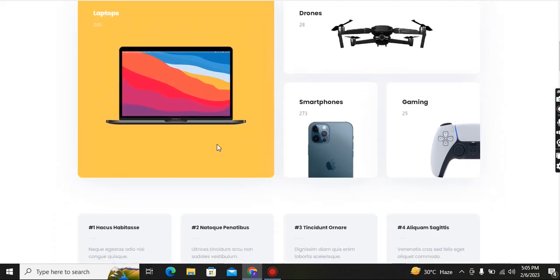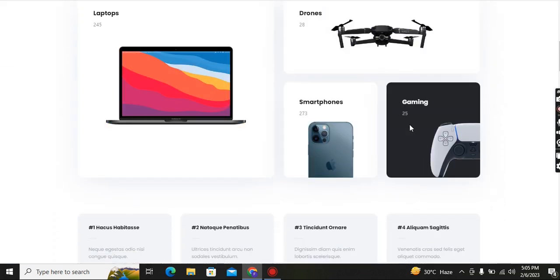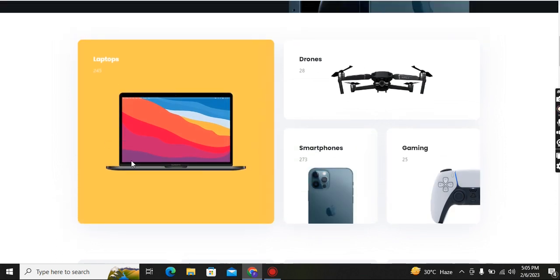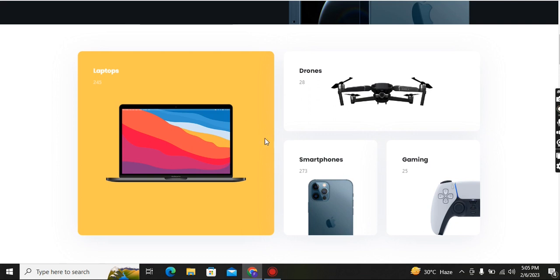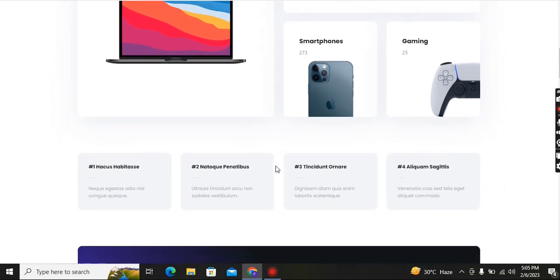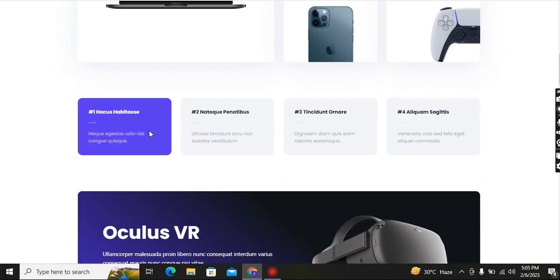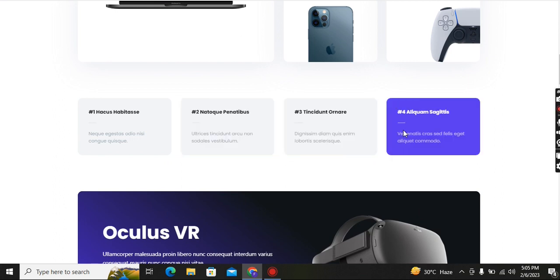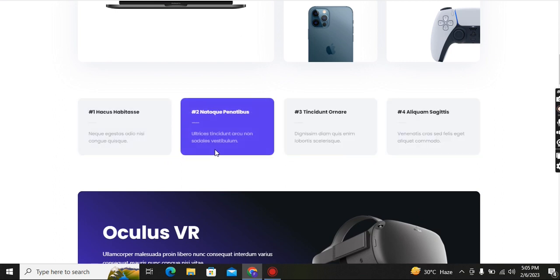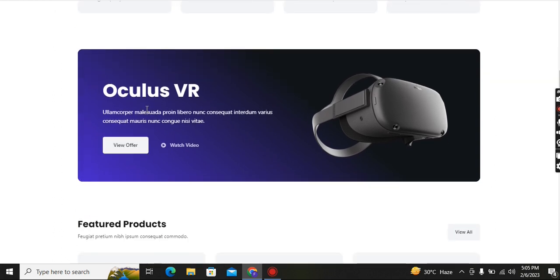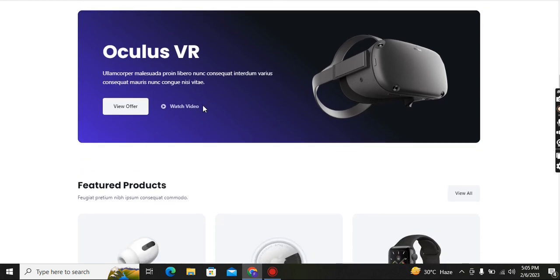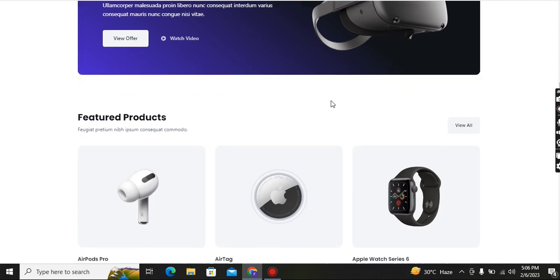You can see there these are the laptops, drones, smartphones, gamings, and their quantities. These are the quantities: 245, 28, 273, and gaming on this website. You can see another thing, and here I put on a web3 camera, VR camera, and a view offer, and you can see watch the video.